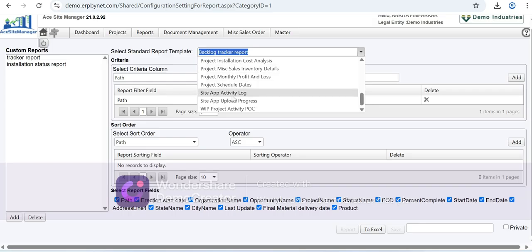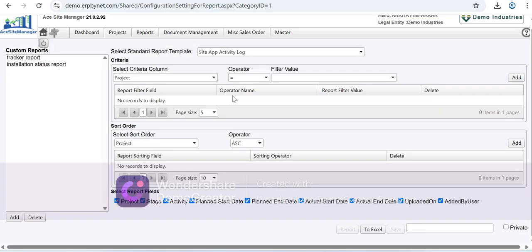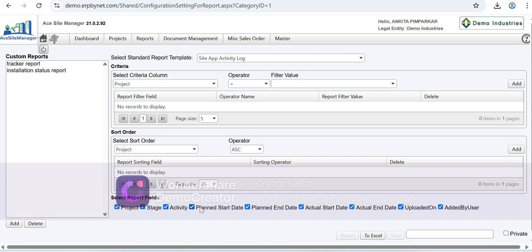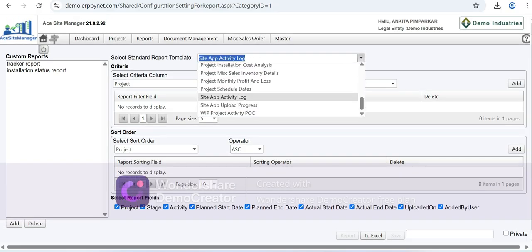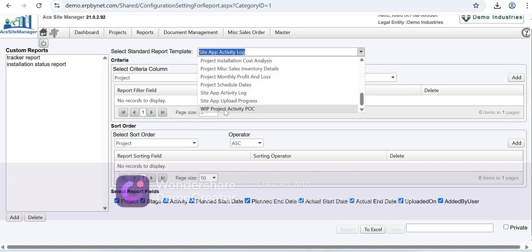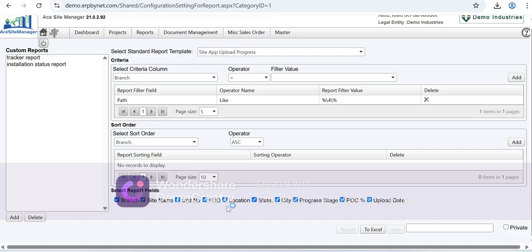Site app activity log you can check through ERP, whatever the plan start date, end date, actual start date for that particular project, project name, stage and activity, that you can see in the site app activity log report. Work in project activity percentage, if you want to check, you can check in this report. Site app uploaded progress, you can also check in this report. Whatever activity we have uploaded, whatever the percentage, whatever the progress stage, we can check unit wise in this report.